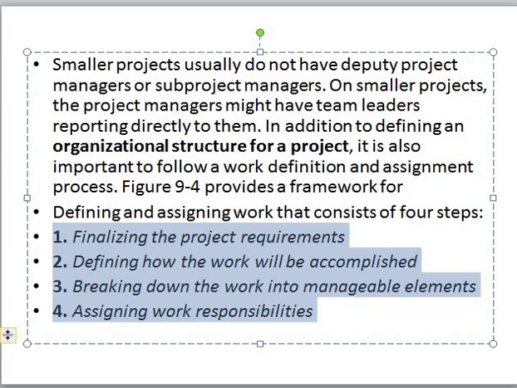Number 2, defining how the project will be accomplished. You also need to design the processes or techniques using which you can perform the type of the work in order to accomplish the tasks. So, it is essential to describe how the work will be done.